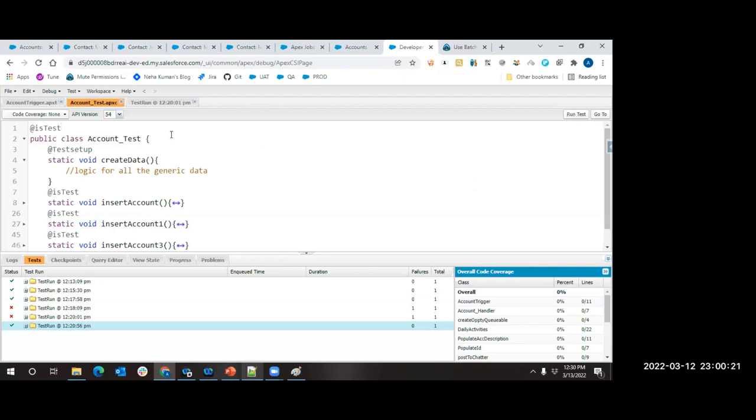How will the system understand that it is a test class? By having this annotation. Now, inside a test class, can I have normal methods, or do I need to have only test scenarios? You can have normal methods, but can they be called? No, they cannot be called from anywhere, because a method created in a test class cannot be called from anywhere. It has to be used only within the test class.